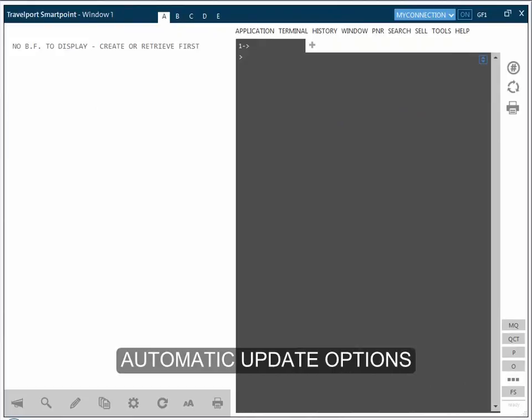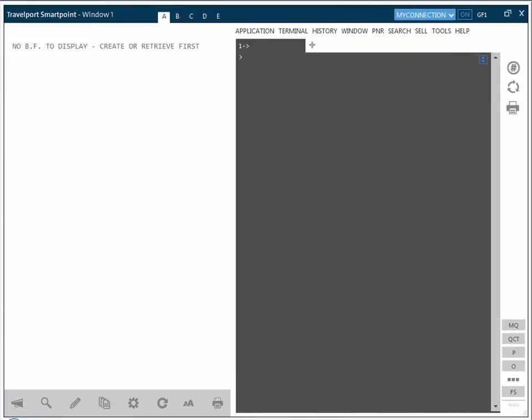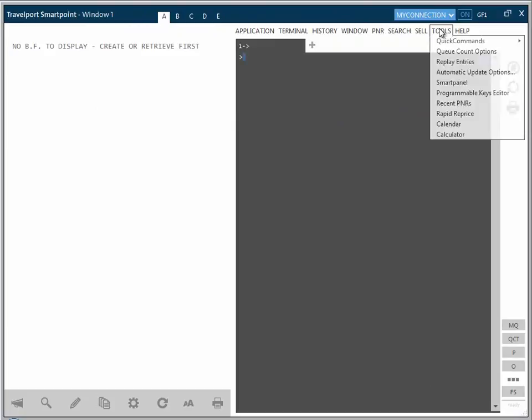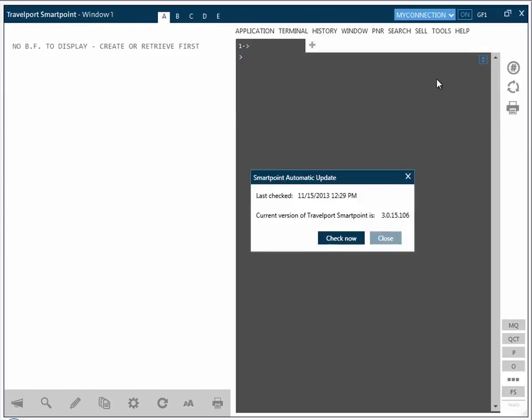In most cases, you will be notified by a pop-up message when a new version of Travelport SmartPoint is available. However, you could have company security settings in place that may prevent this. To ensure you have the most up-to-date version, click Tools from the menu bar and select Automatic Update Options. The SmartPoint Automatic Update dialog tells you the last time the system checked for a new version and lists the current version you are running.